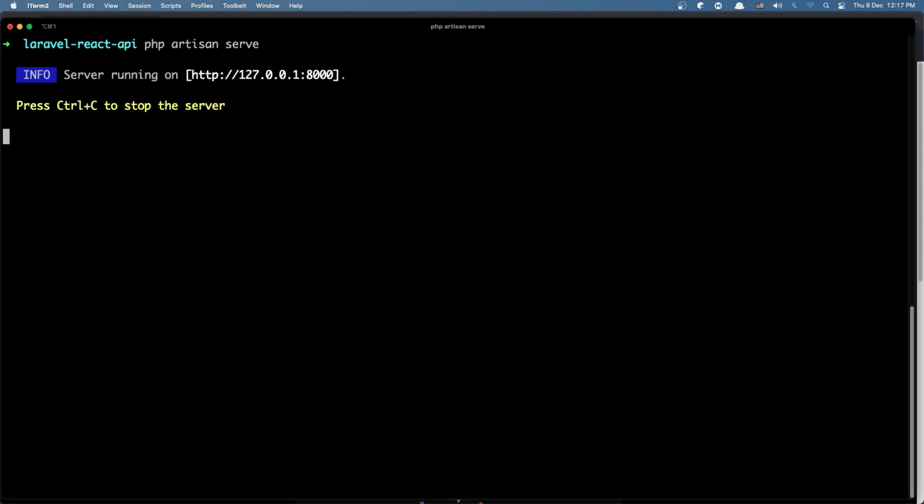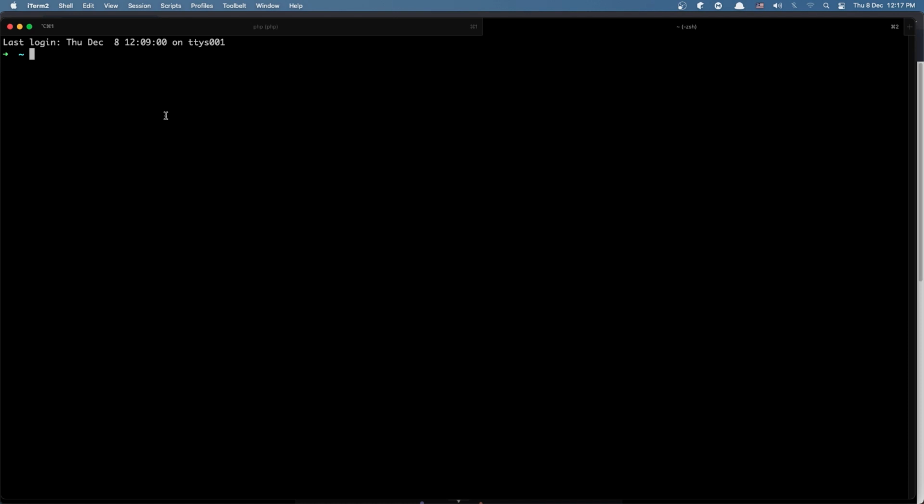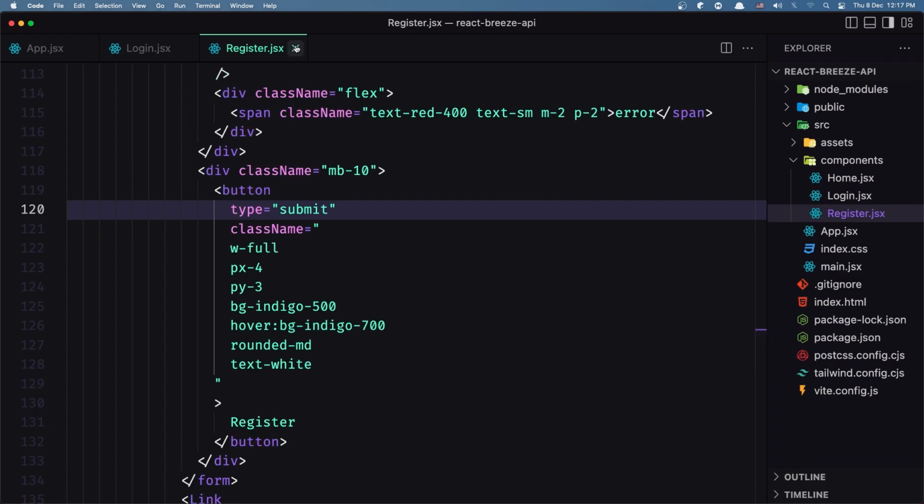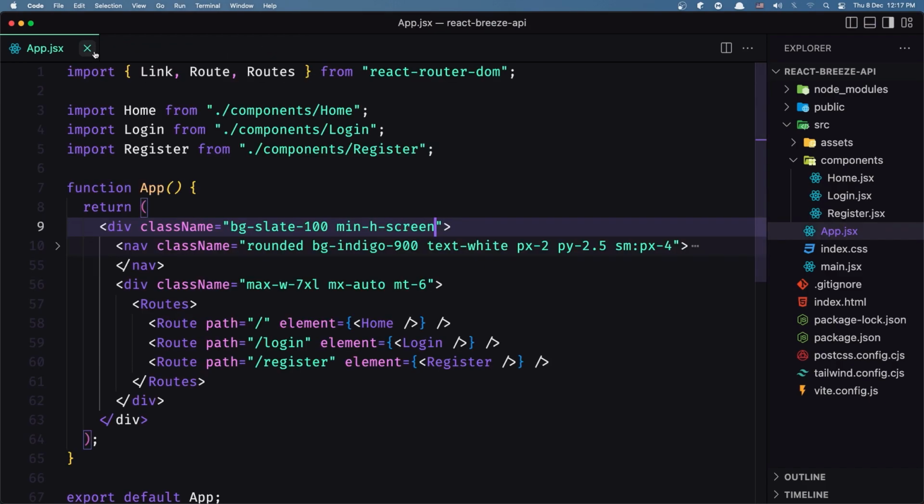Okay, now I'm going to open a new tab and navigate in the React Breeze API. So first cd in the sites directory, and then cd in the React-Breeze-API. And I'm going to open this with a VS Code here.